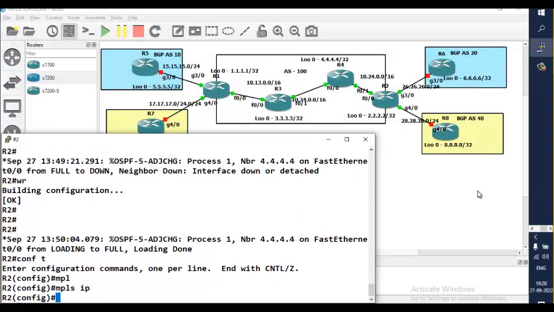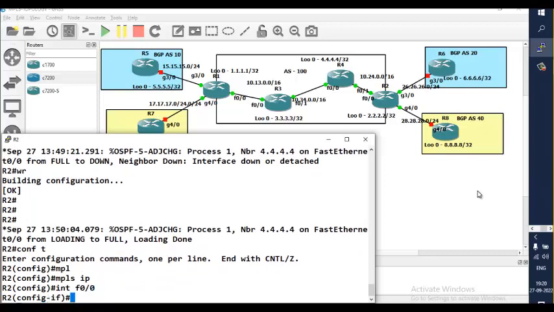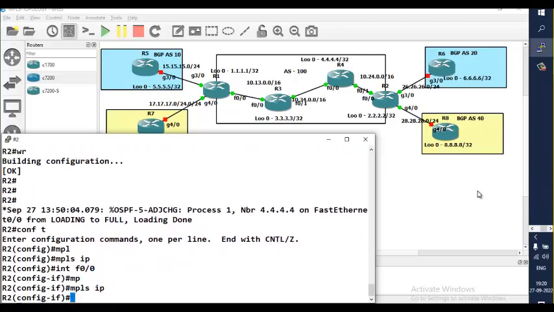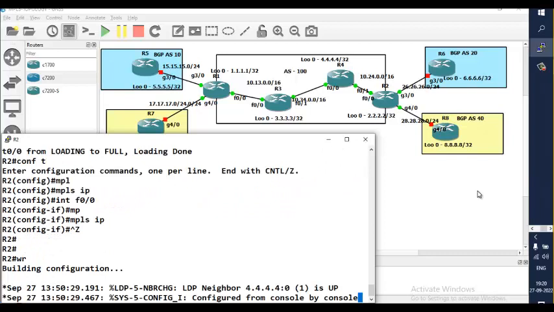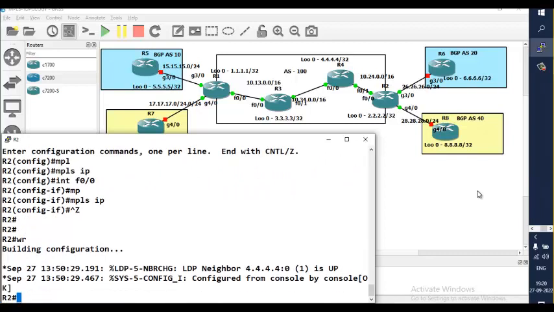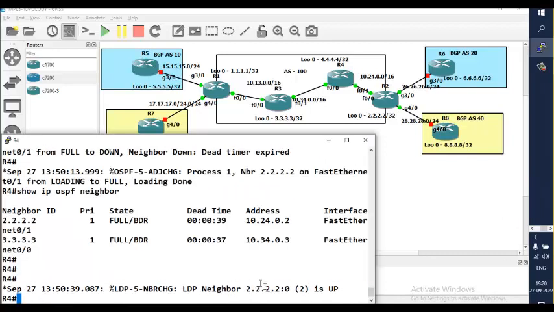MPLS IP interface F0/0, MPLS IP. Boom. And if you go back to router 4, you should see the router ID of LDP is also 2.2.2.2. Good.